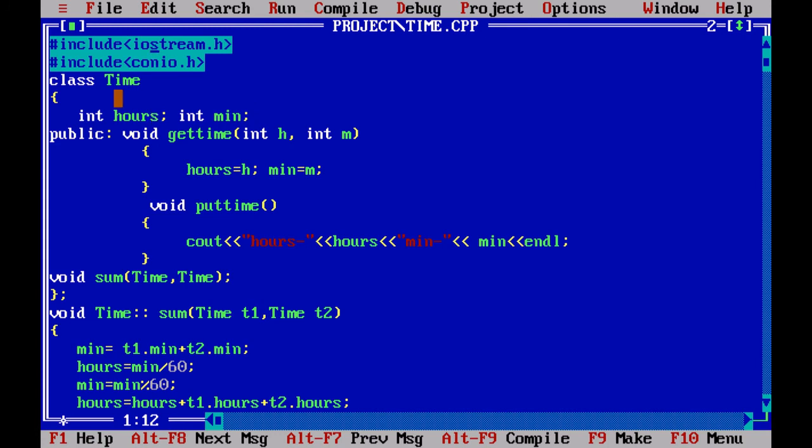In this program we have a class time. It has two data members, hours and minute, both are integers. Then there is one function getTime which will initialize hour and minute, and another function putTime will display hours and minute to the output screen. We have a function called sum which takes two inputs, but this time these parameters are objects of class time. So two objects will come as parameters to sum.